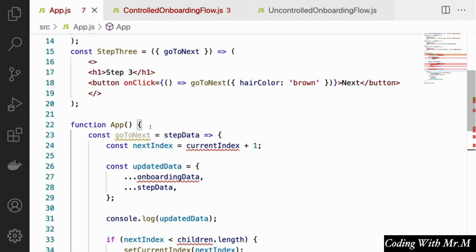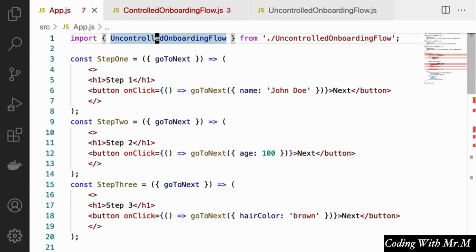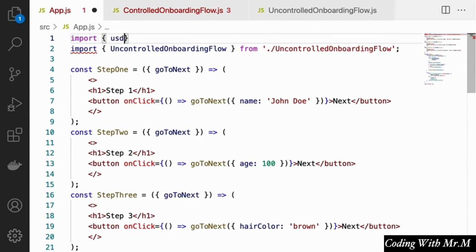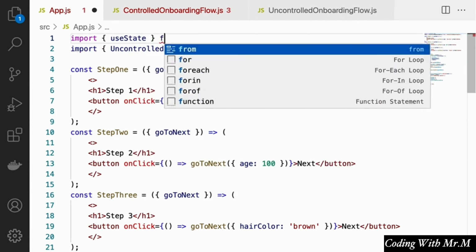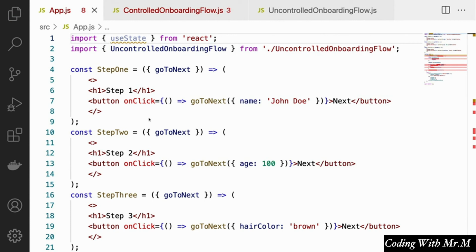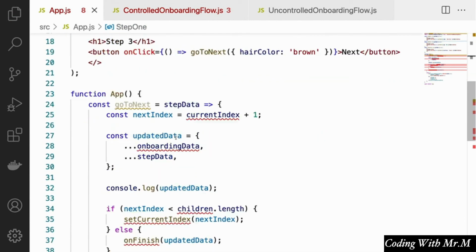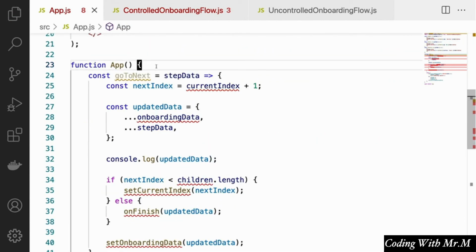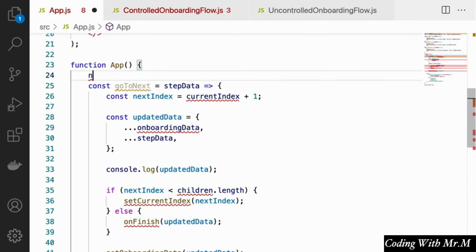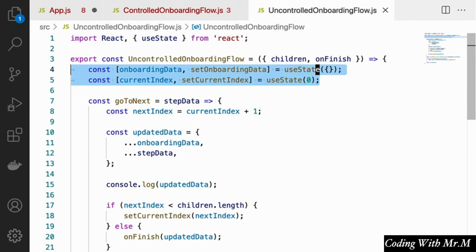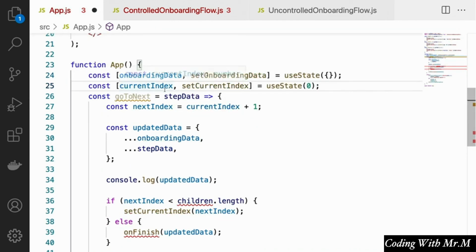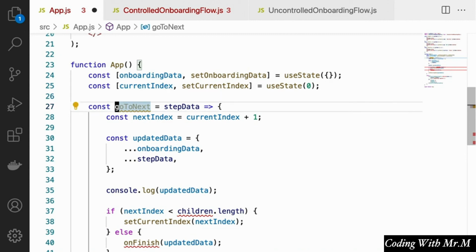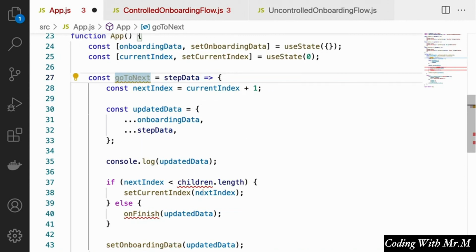And we're also going to need to add some state variables to our app component. So let's import our use state hook from React. And we're going to create the same two state variables that we had inside our uncontrolled onboarding flow. In fact, we can just copy and paste those from there. We're just going to copy these two, put them in our app component. And we'll come back and fix some of this stuff in GoToNext in a minute.